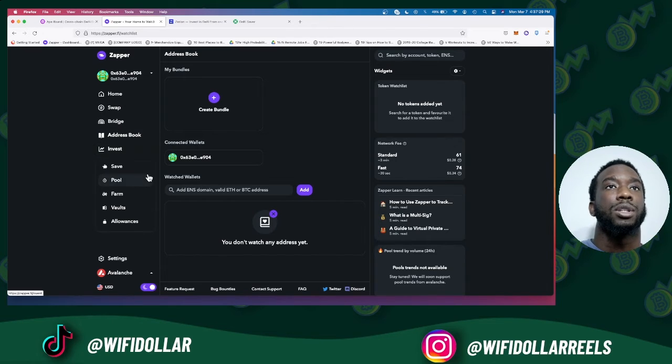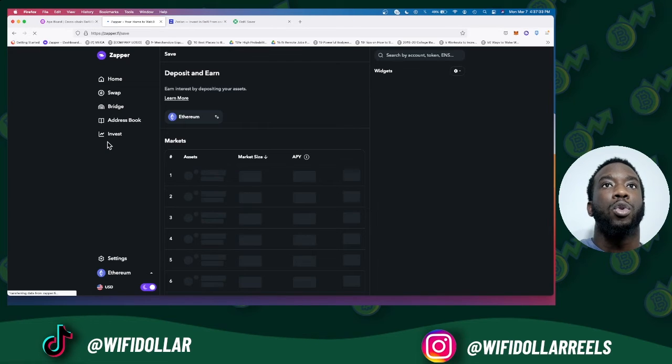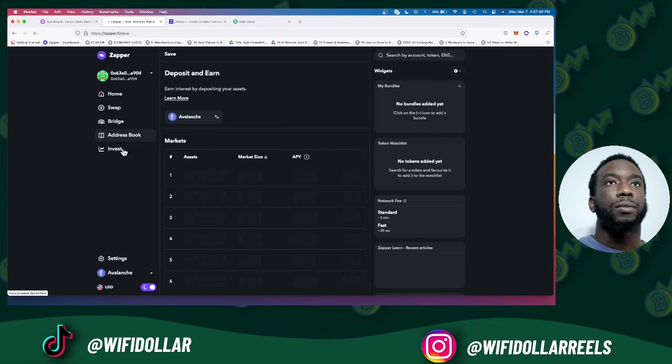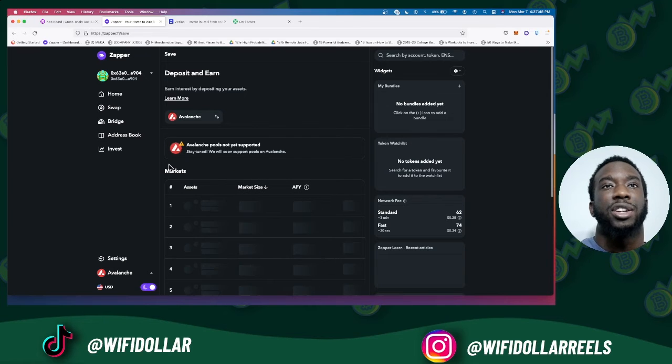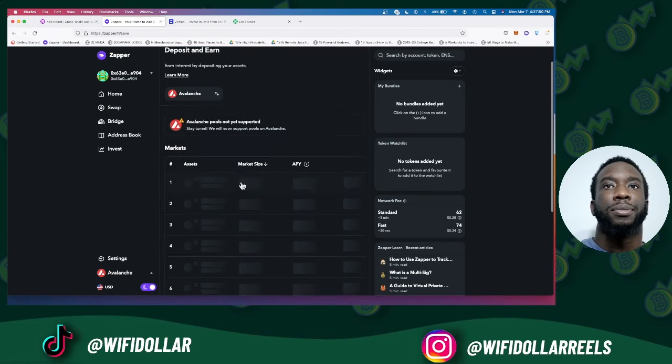And then of course investing. So you have save, you have pool. This is basically DeFi. This is doing things in DeFi. This is staking. This is farming, yield farming. This is stable coins. This is everything that you can do in DeFi. They try to kind of aggregate it here and have it all in one place.